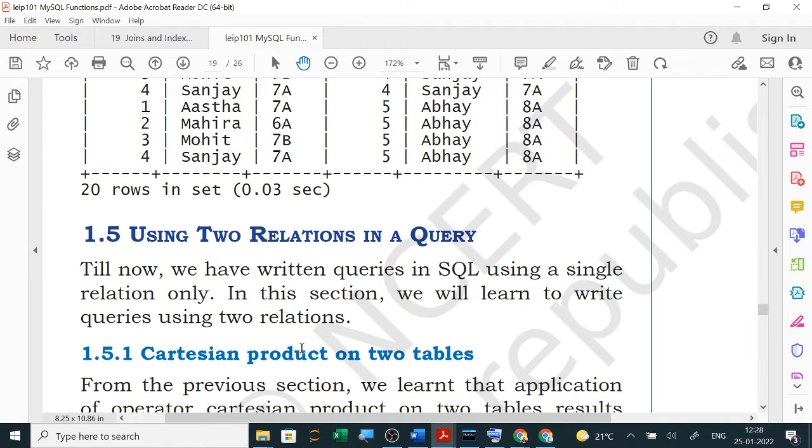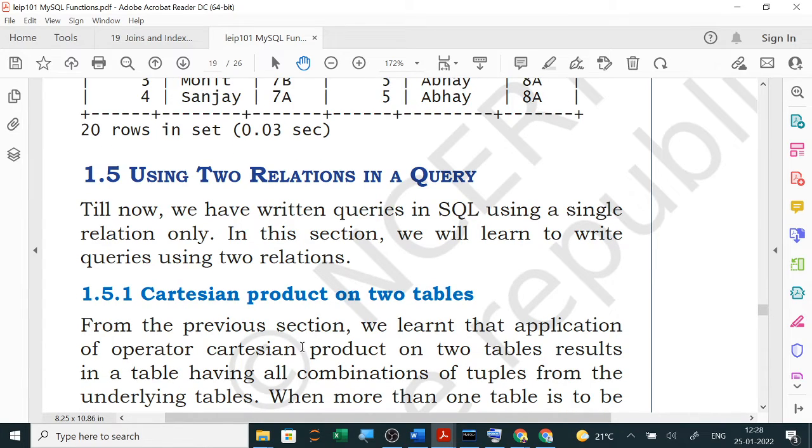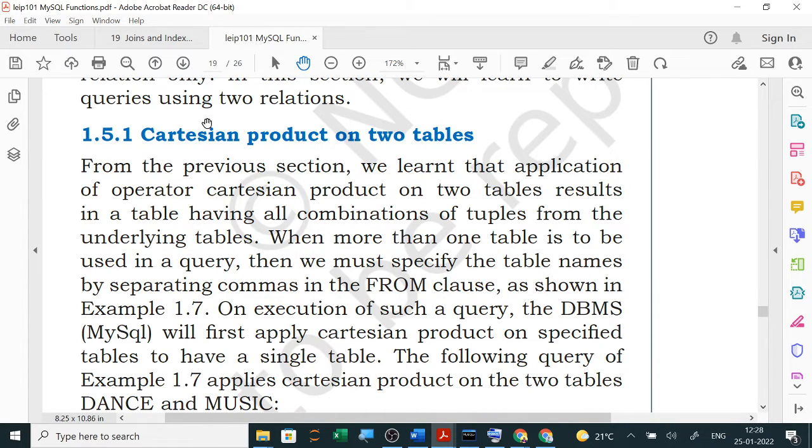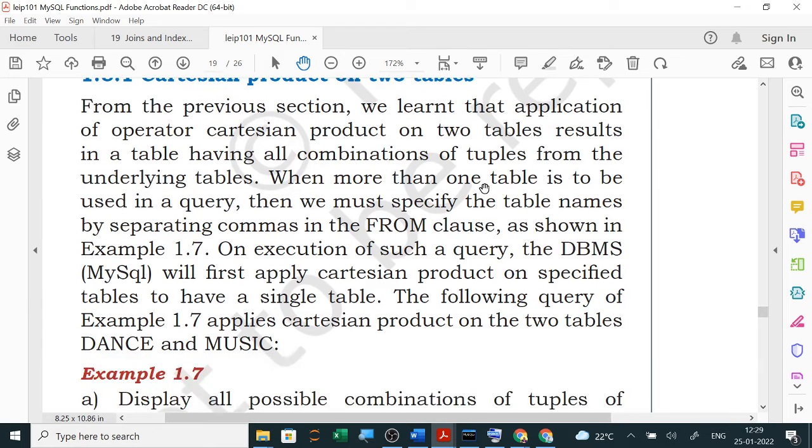Using two relations in a query. Till now we have written queries in SQL using a single relation only. In this section we will learn to write queries using two relations. So two table queries. Cartesian product on two tables. From the previous section we learned that application of the operator Cartesian product on two tables results in a table having all combinations of tuples from the underlying tables. When more than one table is to be used in a query, then we must specify the table names separated by commas in the from clause. Till now in the from clause we were writing one table, one relation, but now we will use two tables or two relations.